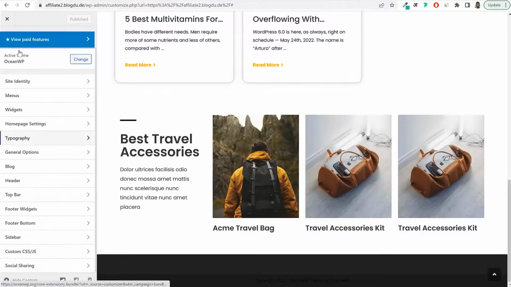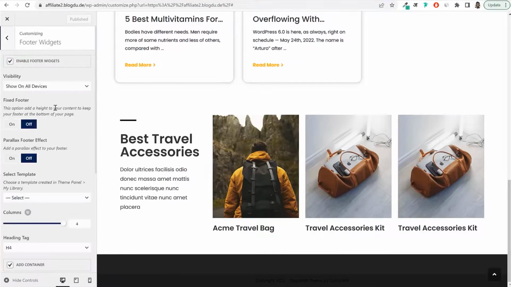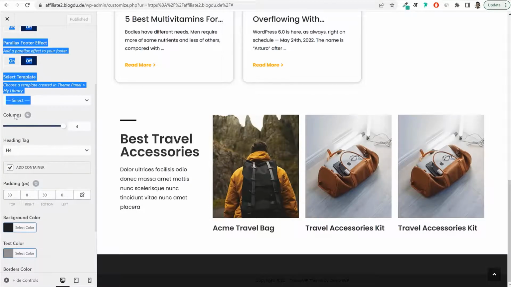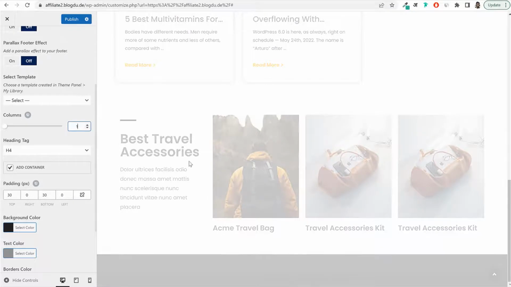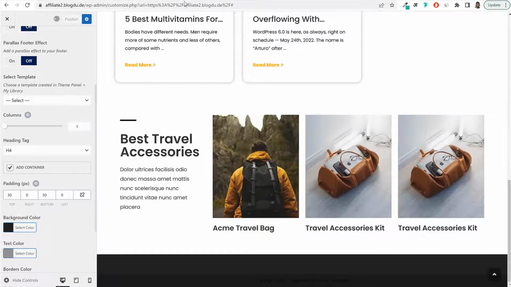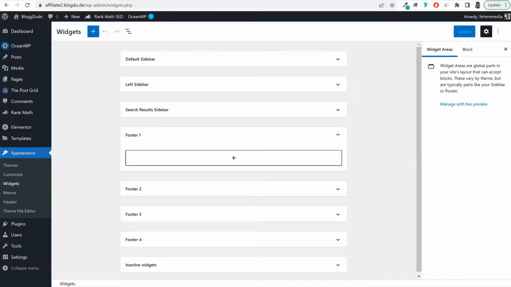So you'll see this thing over here under customize. If you see footer widgets, click on footer widgets and change the column. Here as you can see, by default it is 4 columns. Now change this thing to just one column. Okay. Now publish it, come back to widgets. Now what all widgets do you want?